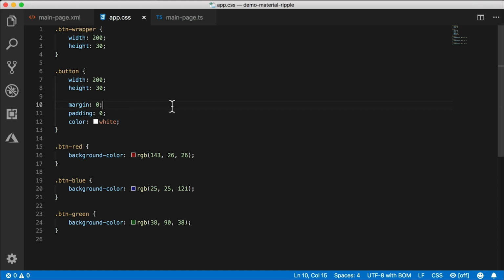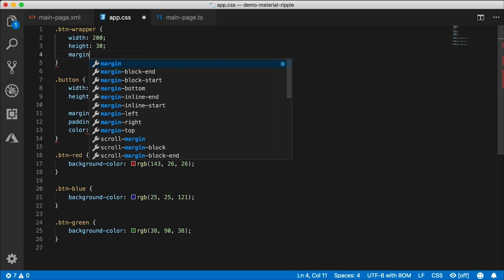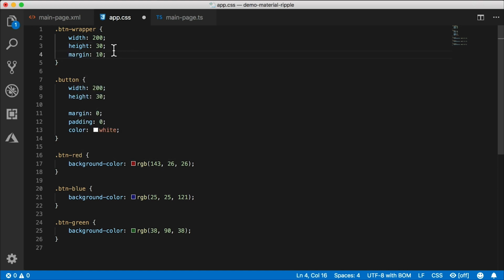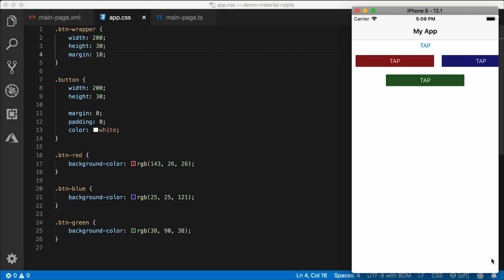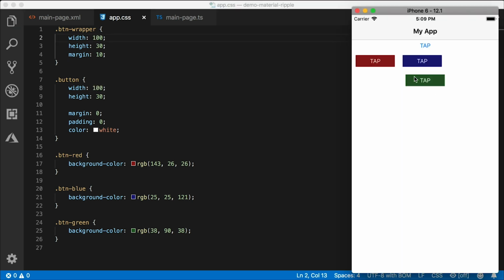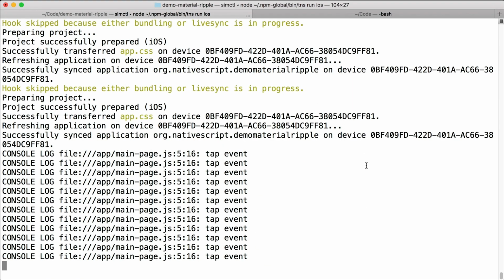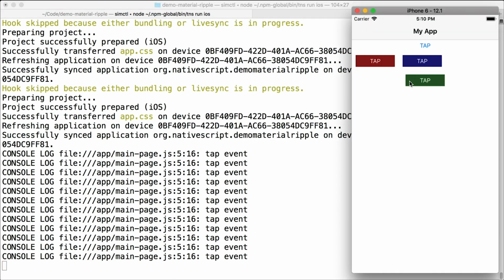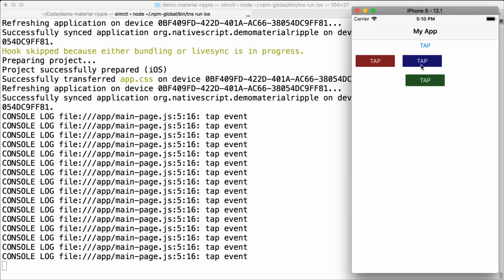Now I would also probably just want to add a little bit of margin here. Let's add a margin of 10 to our actual wrapper so that we space the buttons apart a little bit. We have width of 200. I can actually change that to width of 100. That way they fit on the page. And there we go. We have 3 buttons here. They all work and they all have the ripple effect. They're all different colors. Let's see if we're actually getting the tap event triggered. Yeah, it looks like the tap event is still being triggered by all these buttons.